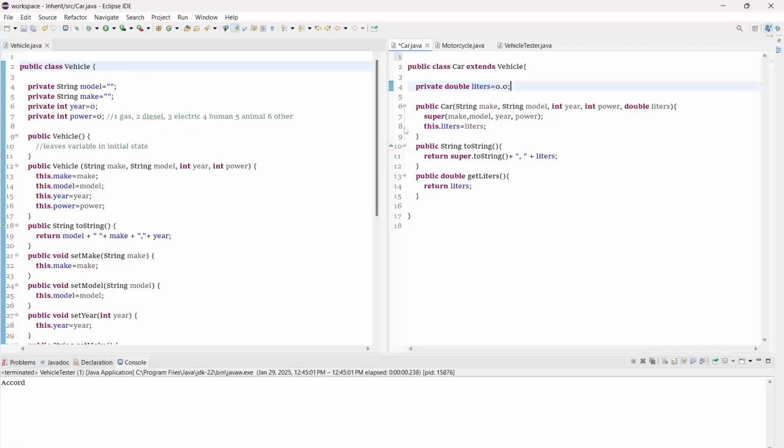But notice on line 7, very important over here, let me click it again, it has super, make, model, year, power. And so what does super mean? It's the superclass vehicle. And what we're doing is on line 7 calling the constructor on line 10 in the vehicle, 12 on the vehicle class. So one thing that you need to know is the call to the super constructor needs to be the first line in the child class, in this case car, constructor method body.